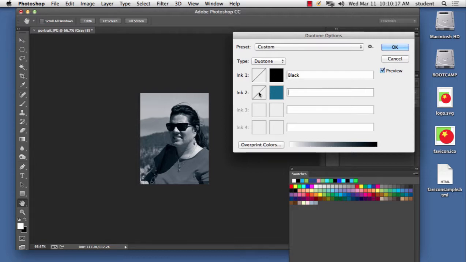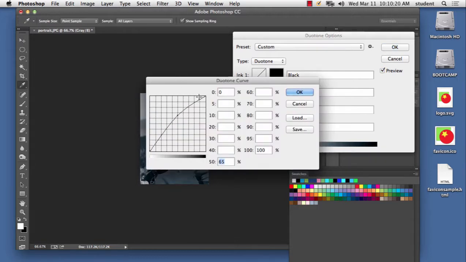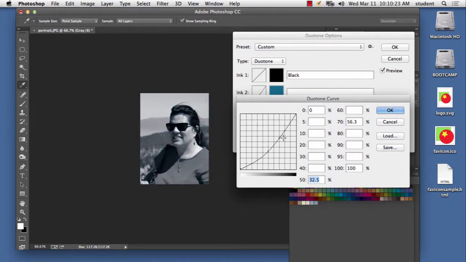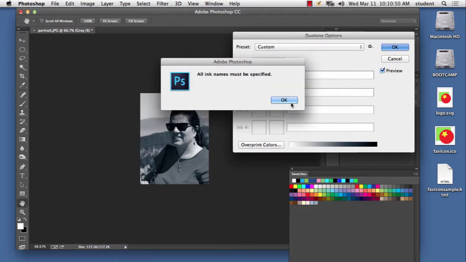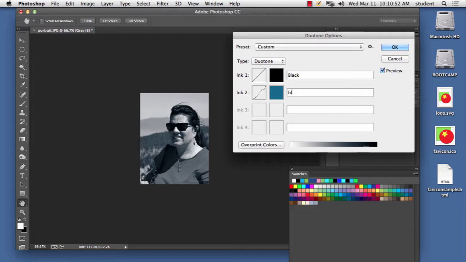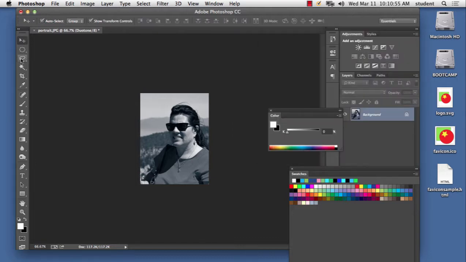You can adjust the image by using a curve. So you can apply the blue in certain parts of it using a curve. The curve relates to the white area at the top and the black area, or white to black here. So there's ways to adjust it. When you're done, you hit OK. Oh, I have to give it an ink name, blue. How about that? Blue. Okay, and I'm going to save that.